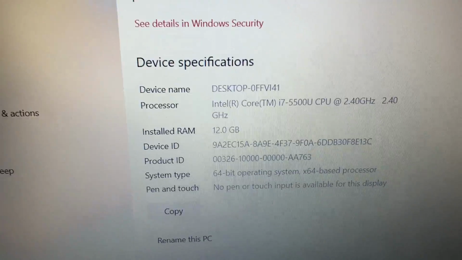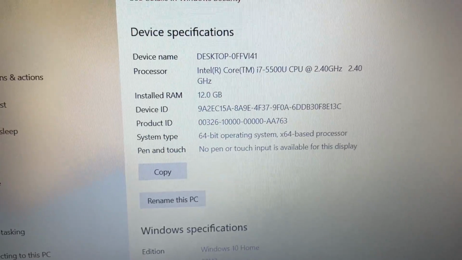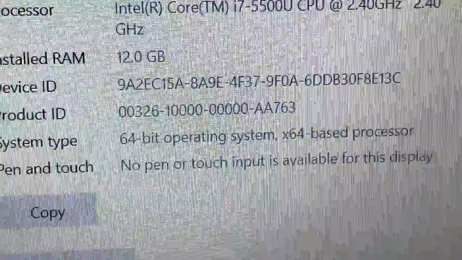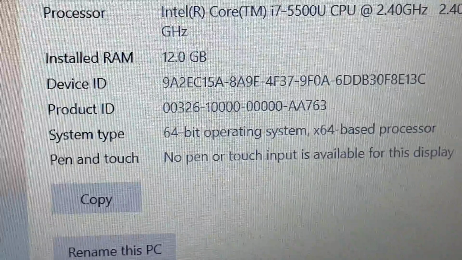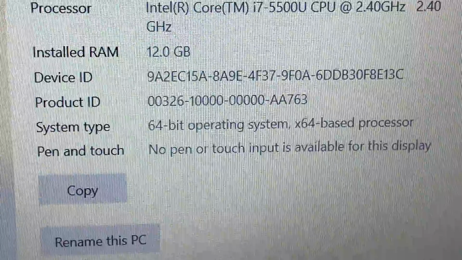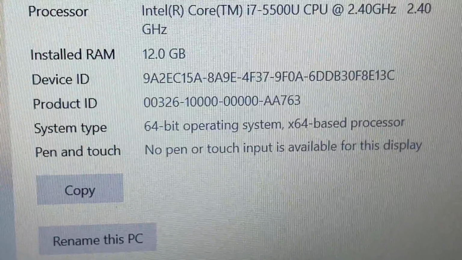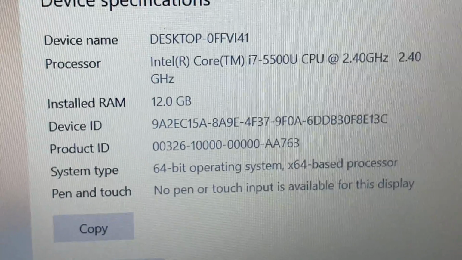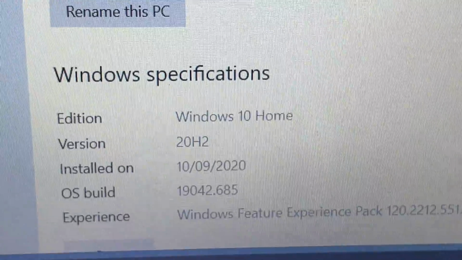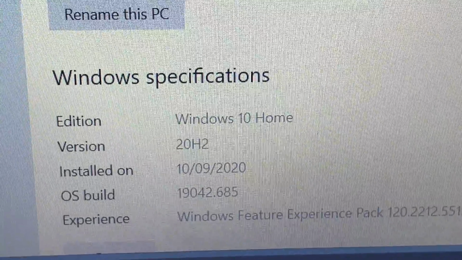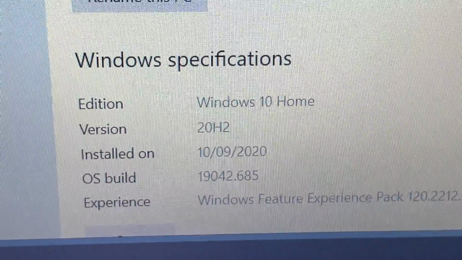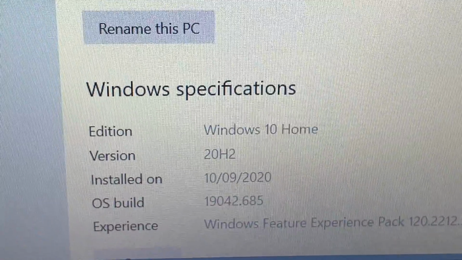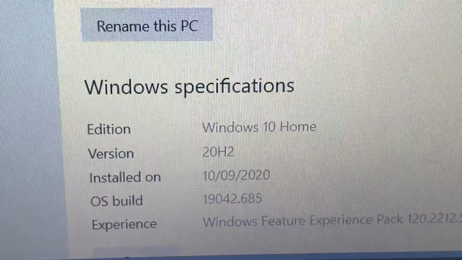Now here is all the information about your Windows. It shows 64-bit operating system. So system type 64, and some have 32-bit operating system. And regarding Windows specifications, Windows 10 Home, the edition. Windows 10 Home installed on 10th of September 2020.